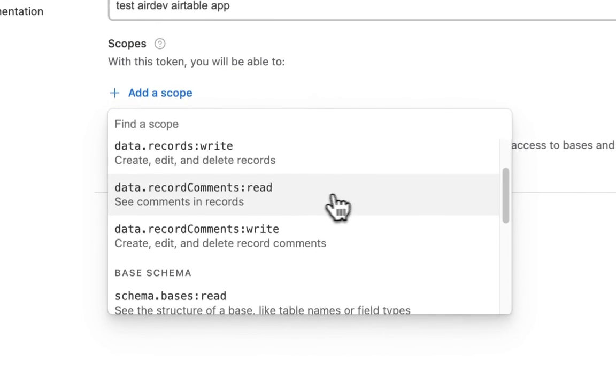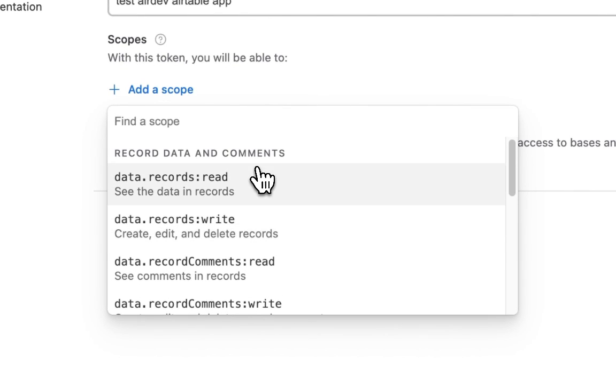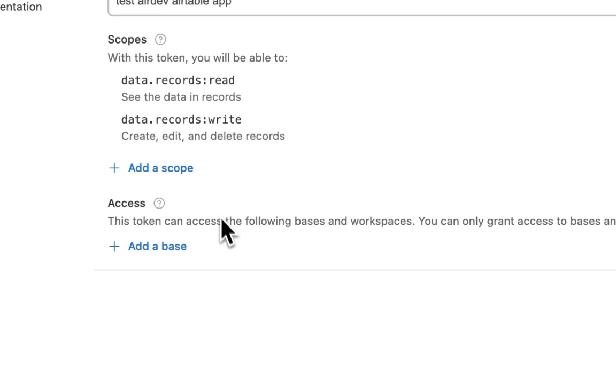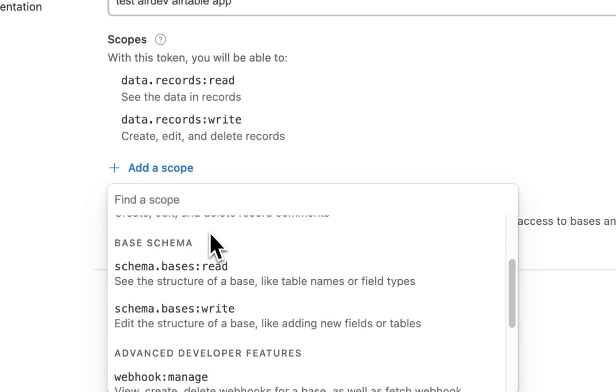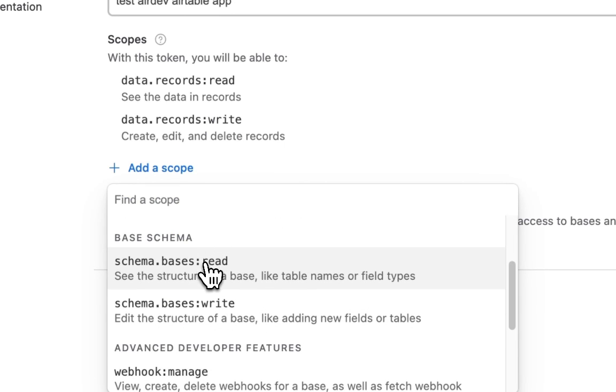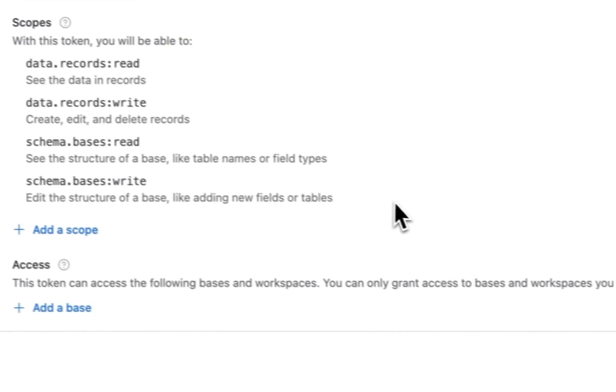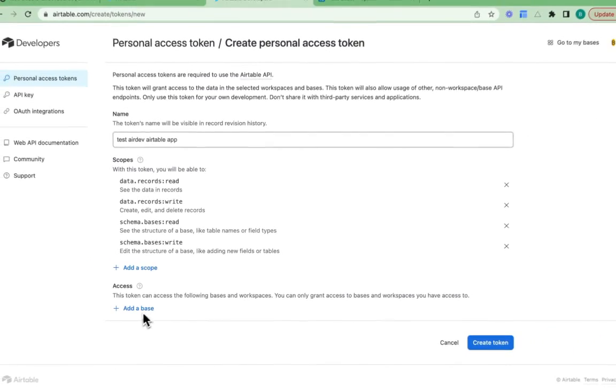So we can go through this and see what each scope does. We want to be able to see the data and records, so I'm going to add that one. We want to be able to create and edit and delete records, so I'll add that one. We also need to be able to see the structure of the base, and we may want to edit the structure of the base as well. So those are the scopes I'm adding.